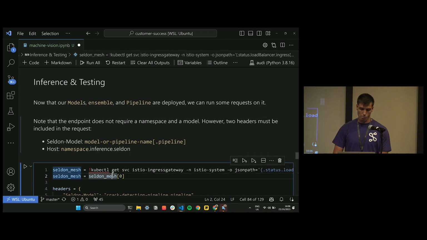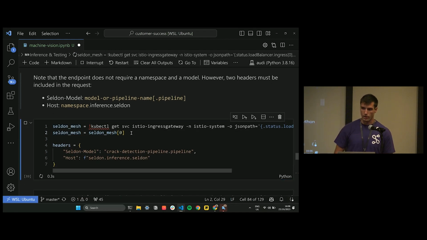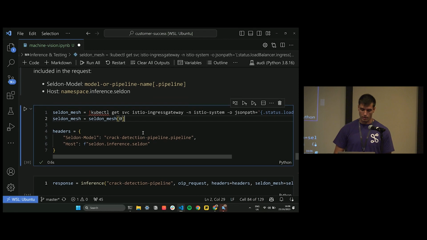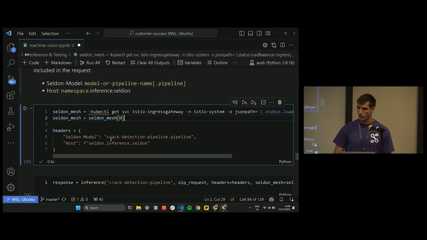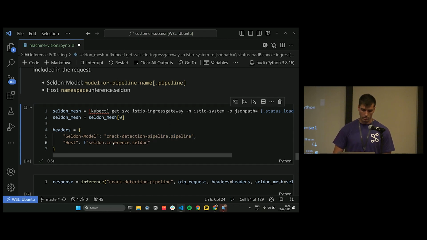So yeah, I'm doing a few things here just to grab the IP of the ingress here, and then I'm setting a couple headers. So, this is all in the docs, but essentially just specifying the name of the pipeline. You can also make requests directly to the model, and then that could improve inference speed as well. And then we're just specifying the namespace here in the header.